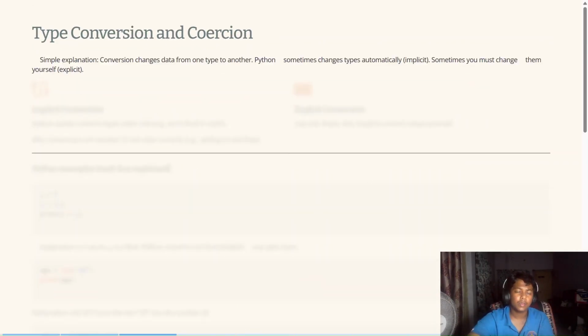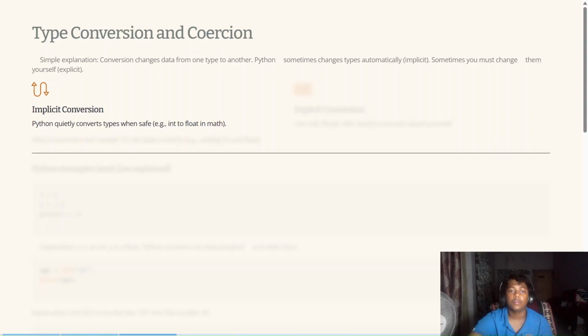Type conversions. A simple explanation: a conversion changes data from one type to another. Python sometimes changes the type automatically, which is implicit. Sometimes you change it yourself, then it's called explicit. Implicit means Python quietly converts the data type when safe, like int into float in math. Explicit means you use int, float, str, and bool to convert the values.